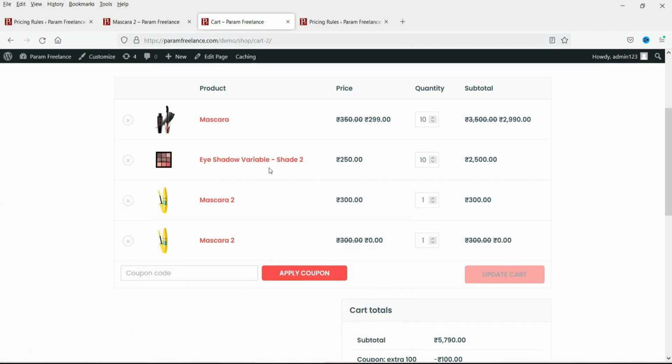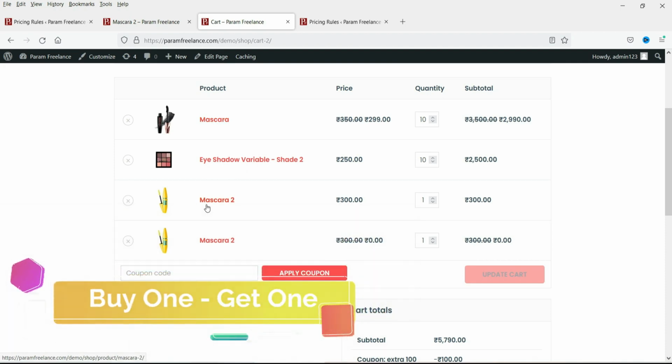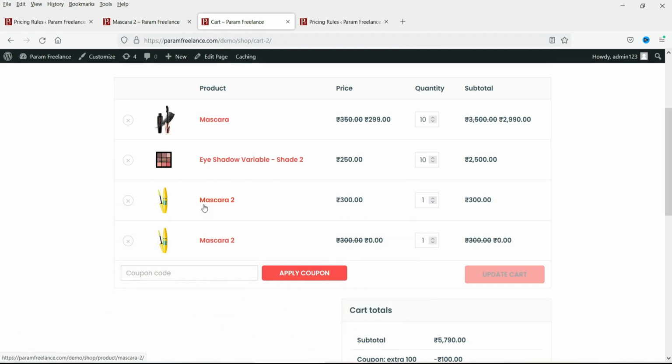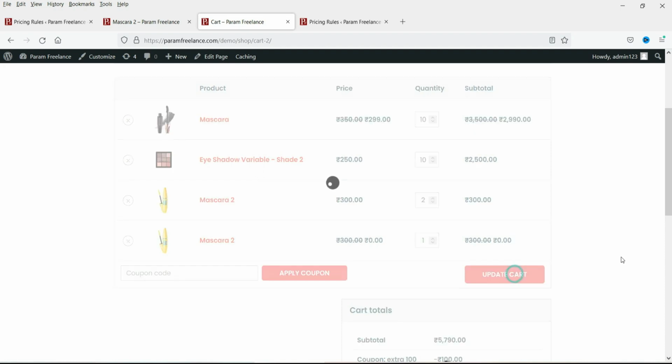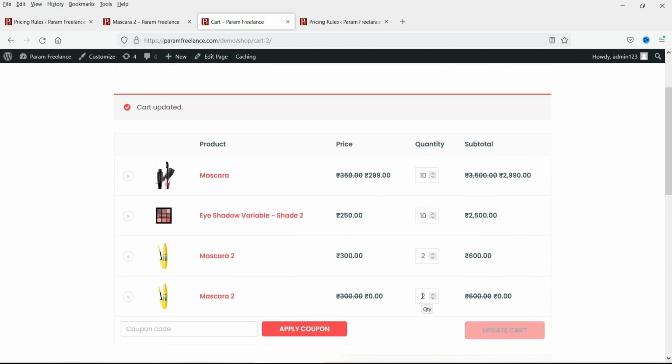You can also exclude the products from the bulk product discount. You can create bulk product discount only for a specific product. You can also create buy one and get one free pricing rule using this plugin. Now let's say this product has buy one and get one free pricing rule. If someone buys this one product, then they will get this product free. You can see the pricing is 0. And if I change the number of this product to number 2 and update the cart, then you will see that the free products are number 2.